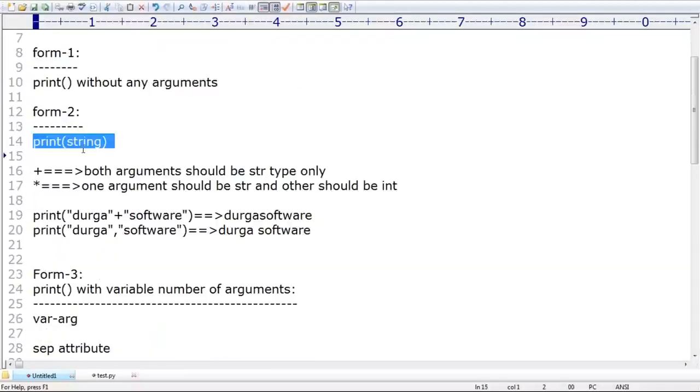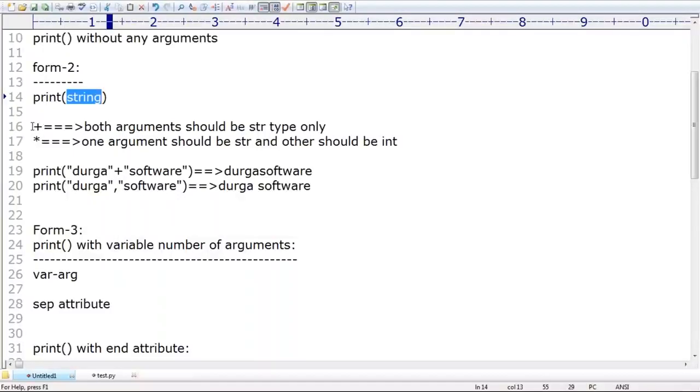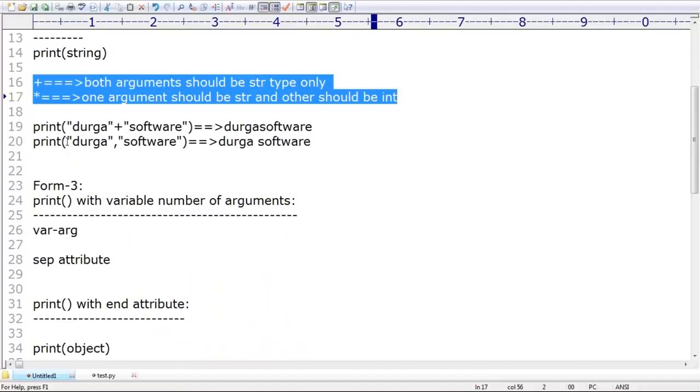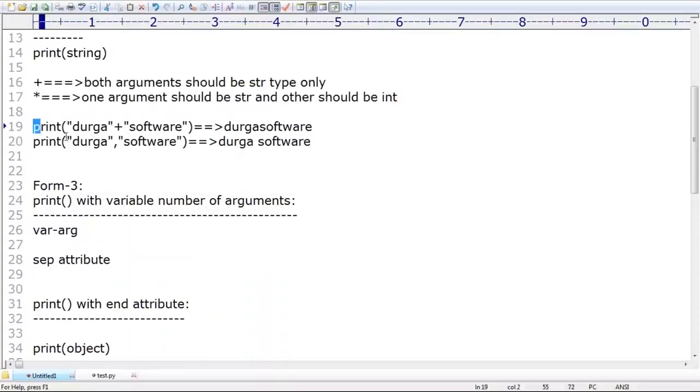Next, with one argument of string type, in the string we are allowed to use escape characters like \n and \t, which are acceptable. Next, you can use the concatenation operator and the star operator also. What is the difference between these two? If multiple arguments are there, the default separator between them is a space. But in the concatenation case there is no separator, because they are concatenated and printed.